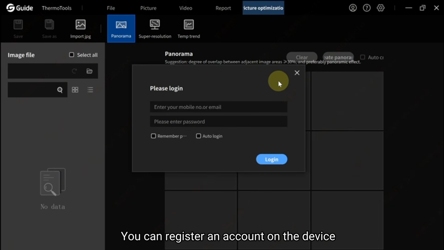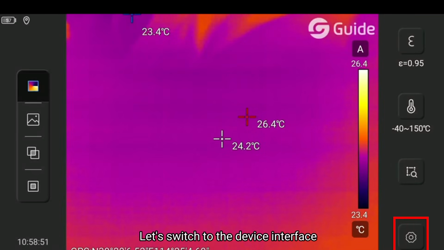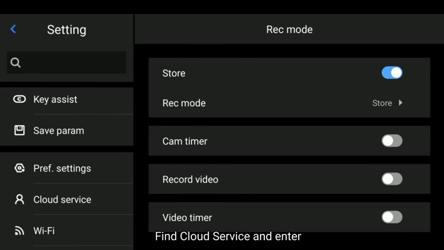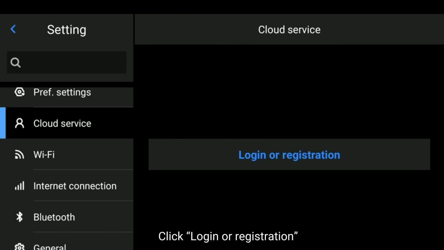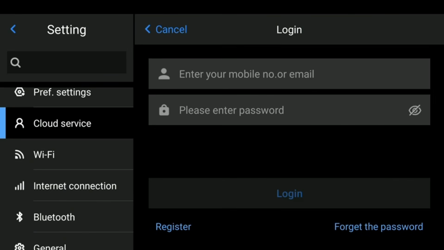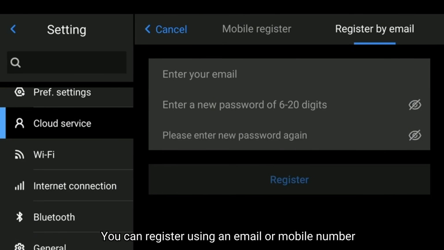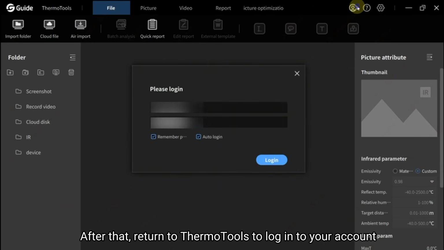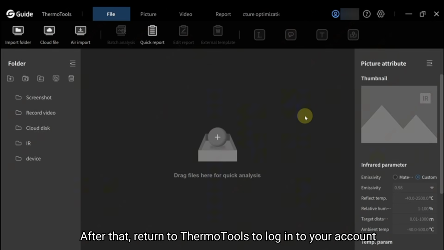You can register an account on the device. Let's switch to the device interface. Open the Setting menu on the device, find Cloud Service, and enter. Click Login or Registration, then select Register. You can register using an email or mobile number. After that, return to ThermoTools to log into your account.